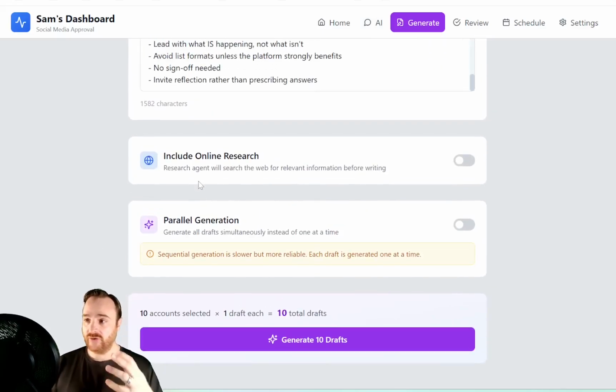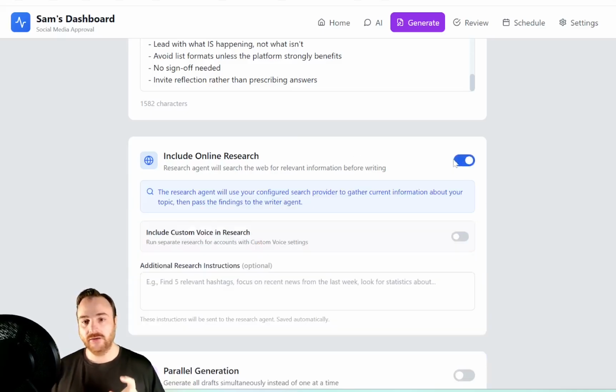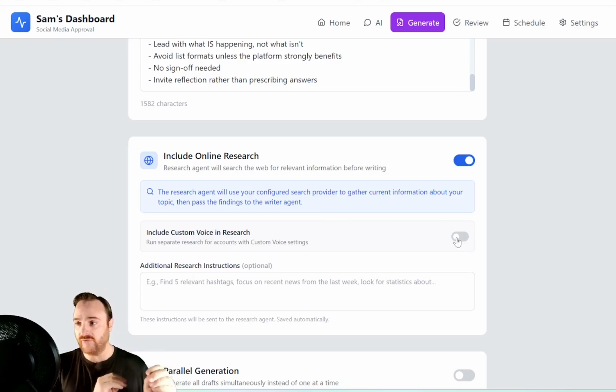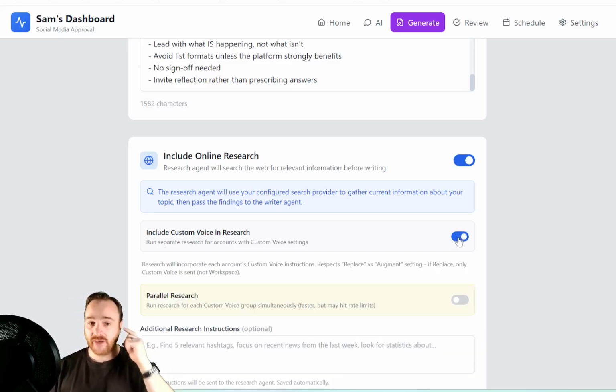If you want Sam to do further online research while it's writing the content, you can include that here. Now the research agent will use your search provider, as you know. If you want Sam to consider the custom voice that is in each of your accounts, then you can have Sam do that as well by saying, please consider my custom voice.